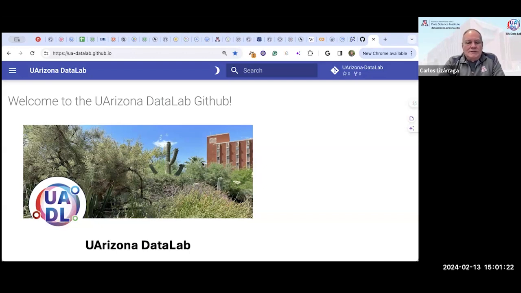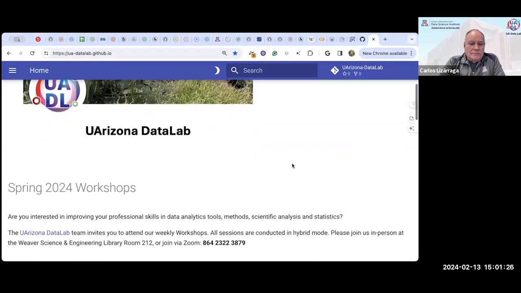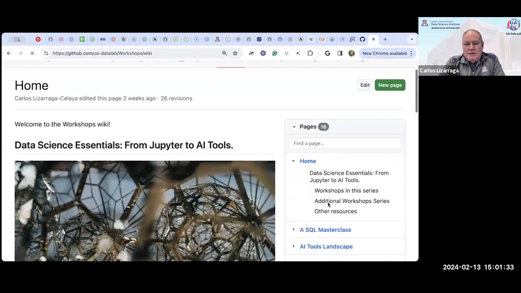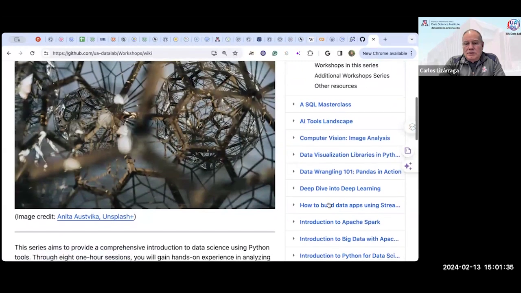We will start the next talk, and you can find the notes on the introduction to data science. And today we will be looking at data visualization libraries in Python. So that is our talk today.